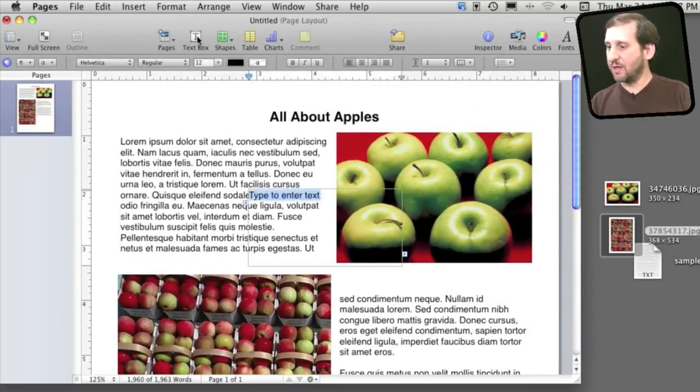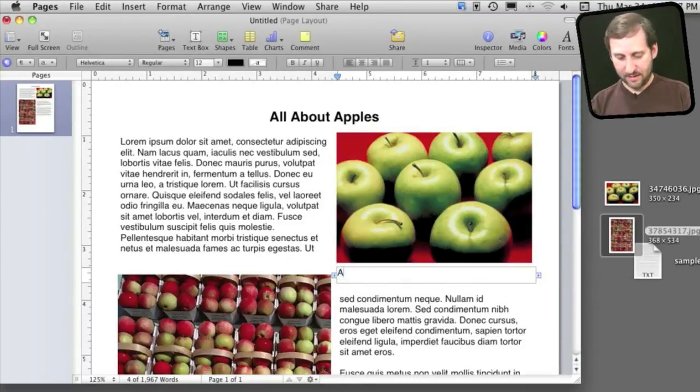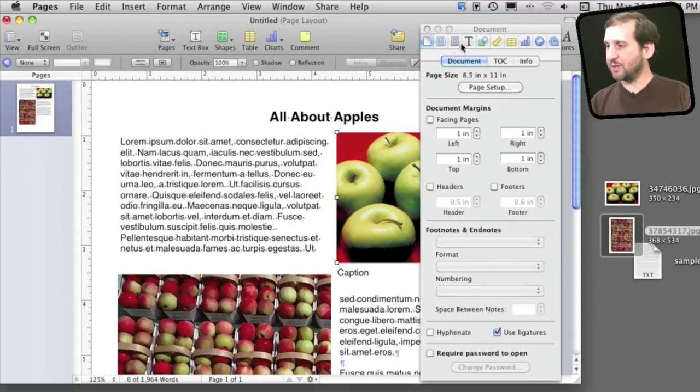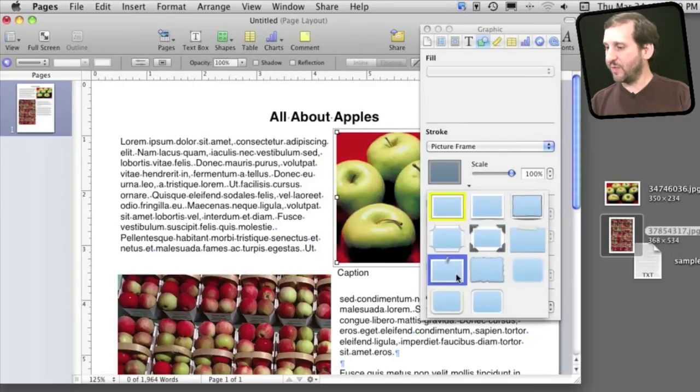I'm going to add one more text box here and add a caption to a picture. And you can see I can continue from there. I can add borders to these by going into the inspector, selecting the graphic inspector, changing the stroke to a picture frame, and choosing the type of picture frame.